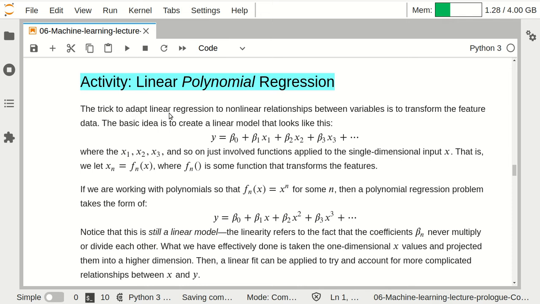So the trick to adapt linear regression to nonlinear relationships between variables is to transform the feature data, also called the predictor variables. The basic idea is to create a linear model that looks like this: beta naught plus beta 1 x1 plus beta 2 x2 plus beta 3 x3, where the x1, x2, and x3 are actually just functions of the single dimensional input x.